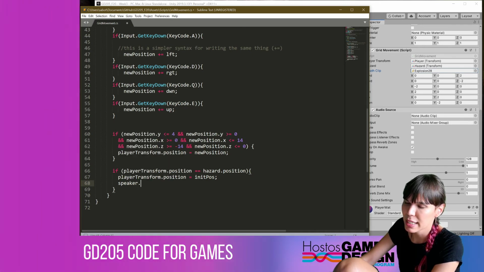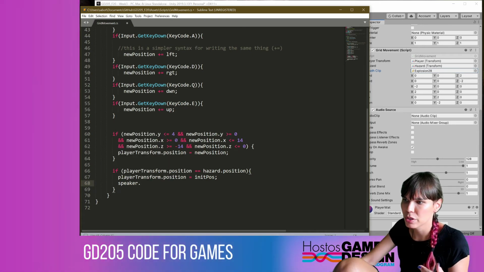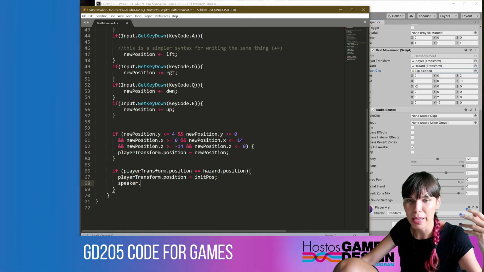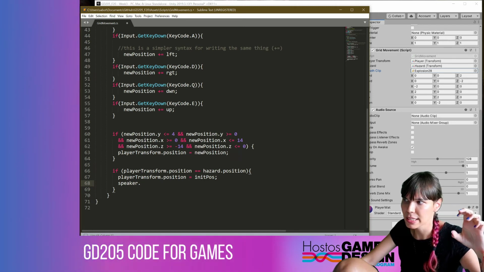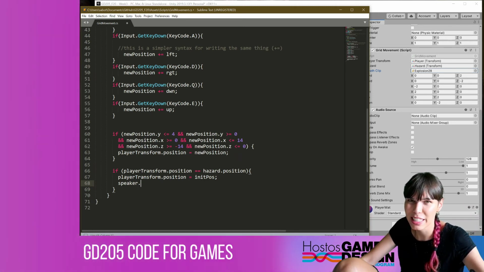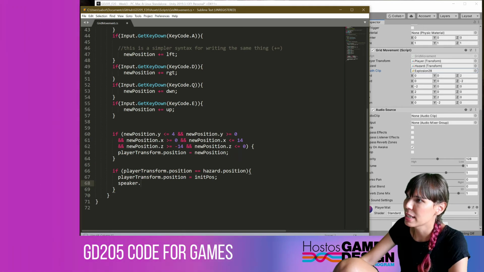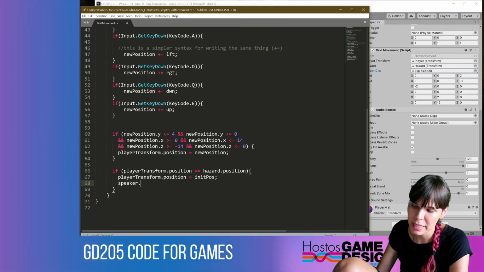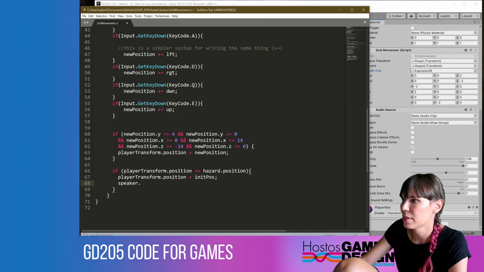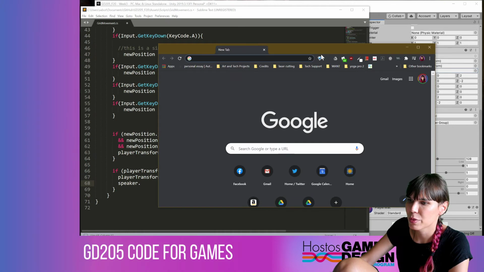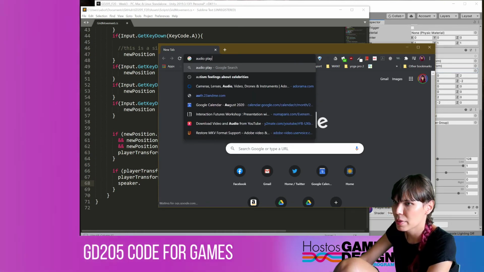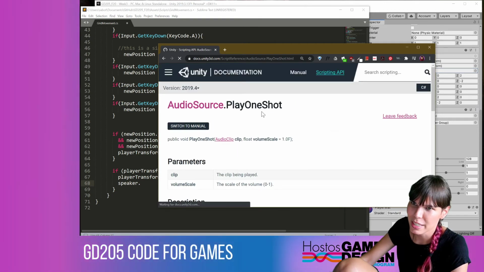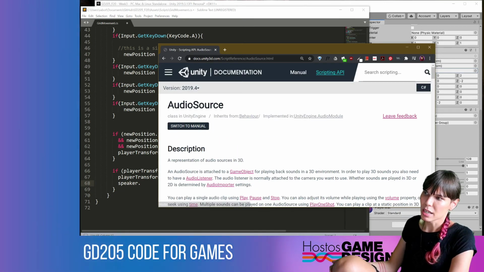And then if I do dot, if you're using Visual Studio or something, you should see a list of all of the possible methods or functions of the class audio source. So all the types of things that an audio source can do. If it doesn't pop up, you can always go to the reference page and look it up. Let's say audio play one shot. Sorry, I meant to search for audio source. But it would take you to this audio source page.